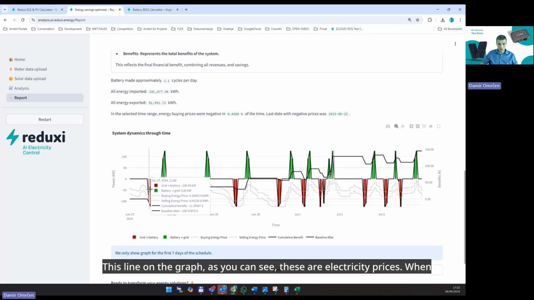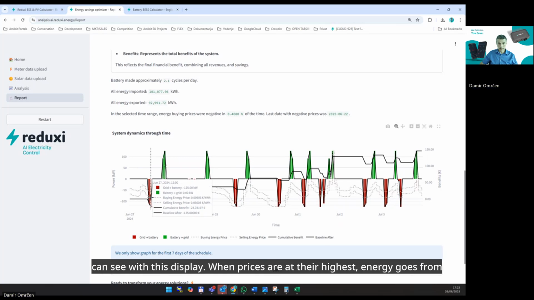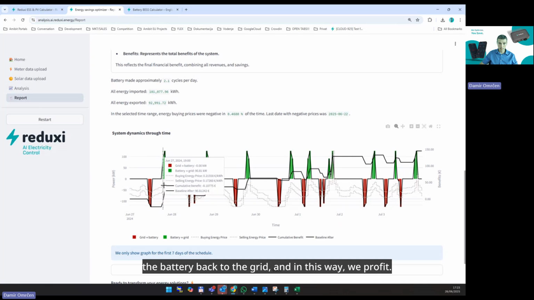This line on the graph, as you can see, shows electricity prices. When prices are at their lowest, energy goes from the grid into the battery, as you can see with this display. When prices are at their highest, energy goes from the battery back to the grid, and in this way, we profit.